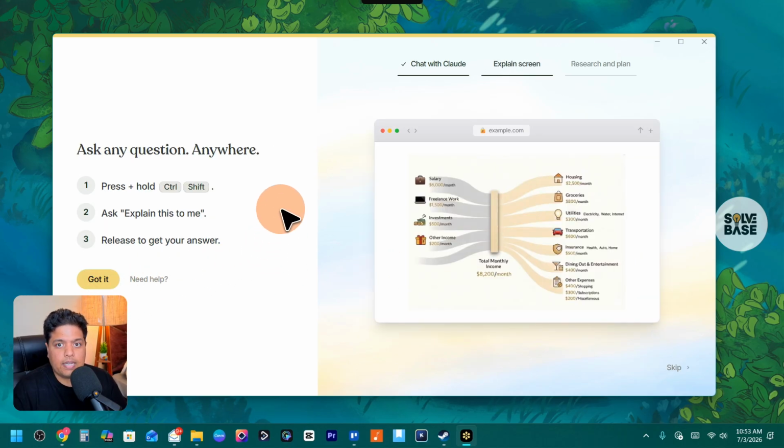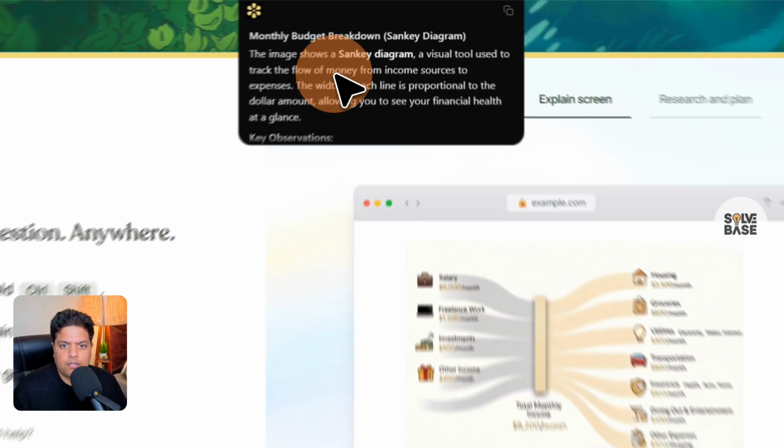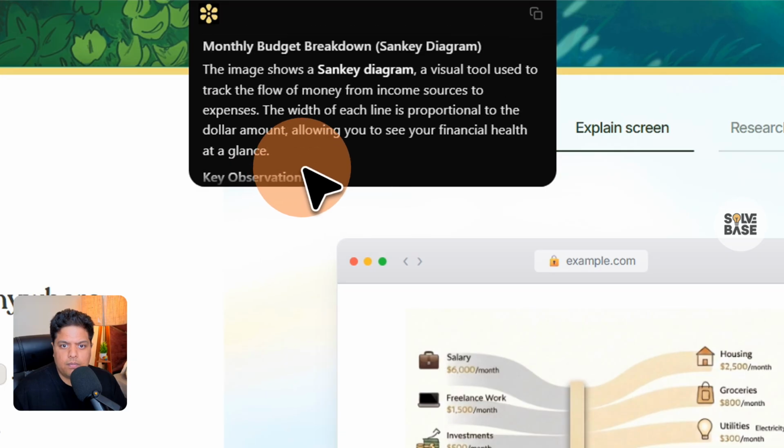Ask any question anywhere. Let's say you're on a website and you found a graphic. You want the AI to explain it to you. So you can use the Lemon AI, and the Lemon AI is going to explain this graphic to you. So let's just press on the Ctrl+Shift. Explain this to me, and then let go of your keys, and it's going to give you the answer. Monthly budget breakdown. You can see it right here. You can scroll down, it gives you the citations as well.